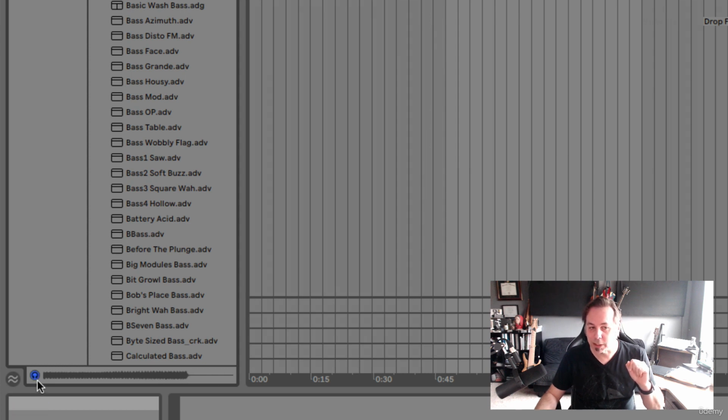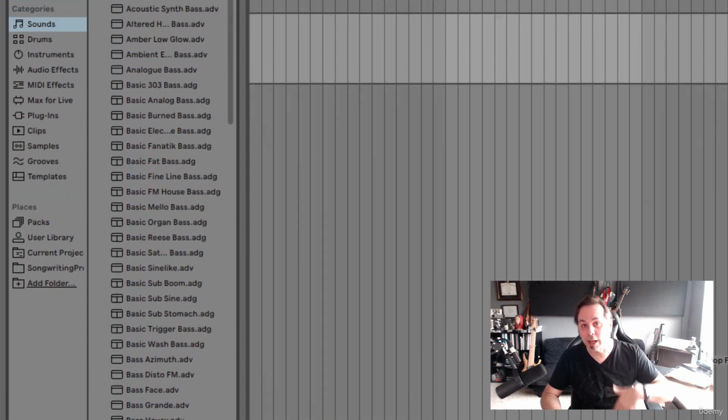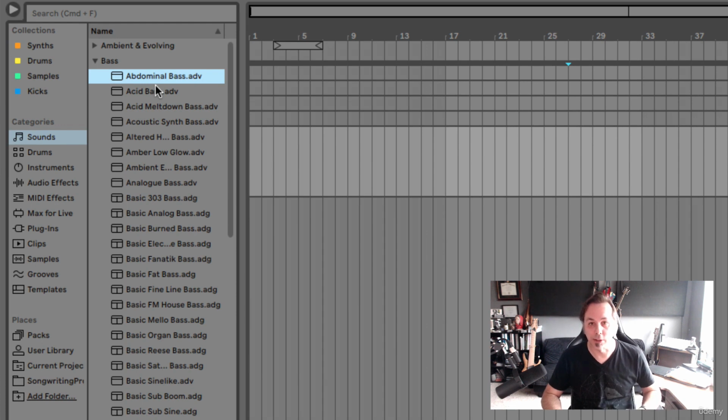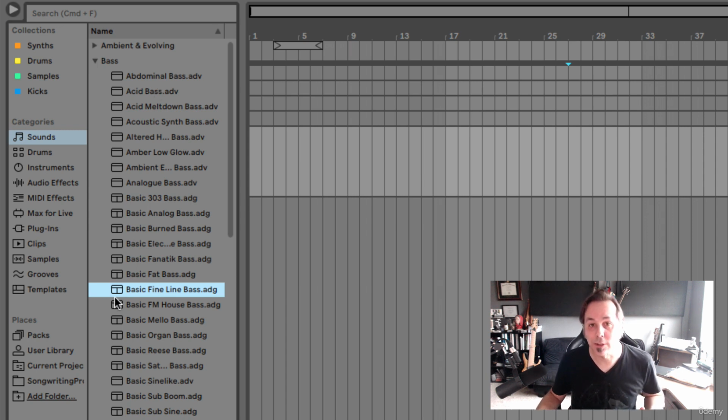Okay? So turn that on, make sure that's blue, and now you can actually use the arrow keys and just fly through this and find the sound you're looking for. So I'm just going to press down arrow. Cool. Let's say that's the one I'm looking for. Then I can load it.